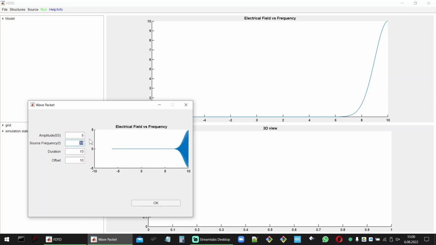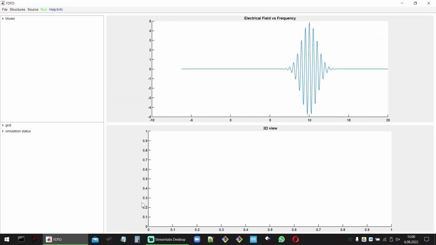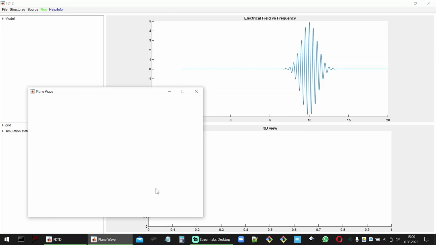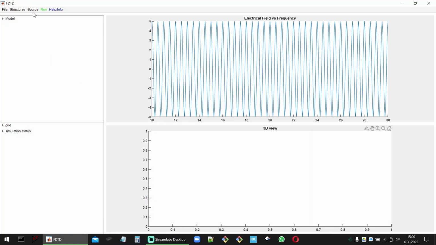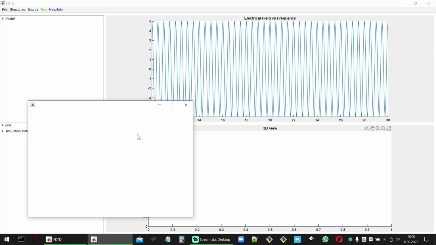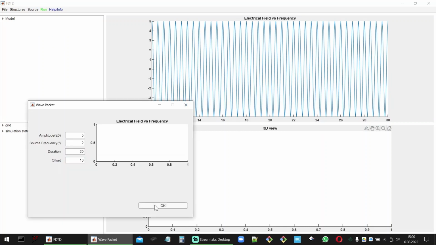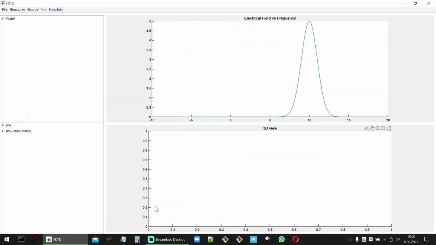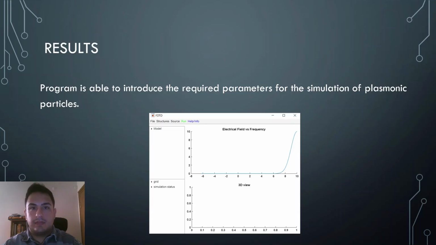Let's type the inputs. As you see, plotting is updated in case of typing each parameter properly. Other sources work as well, for plane wave and the Gaussian. When the run button is pressed, the program solves the FDTD updating equations based on the given parameters. As a result, the program is able to introduce the required parameters for the simulation of plasmonic particles.